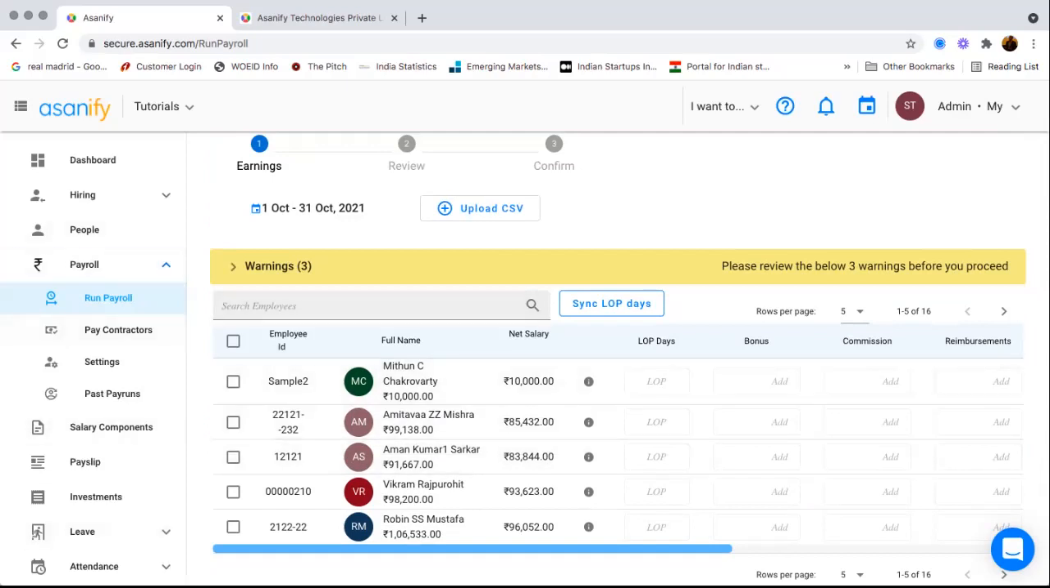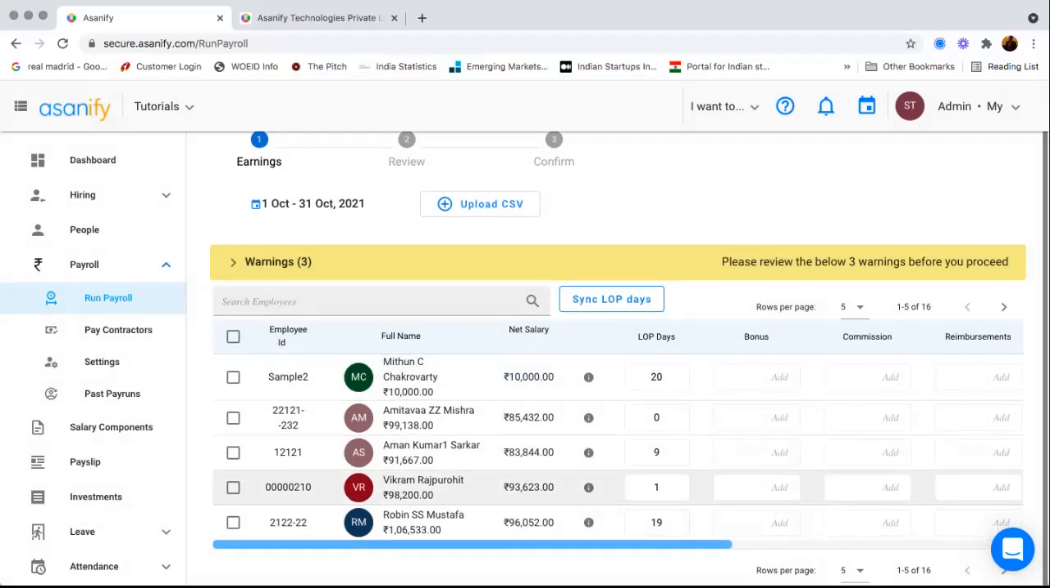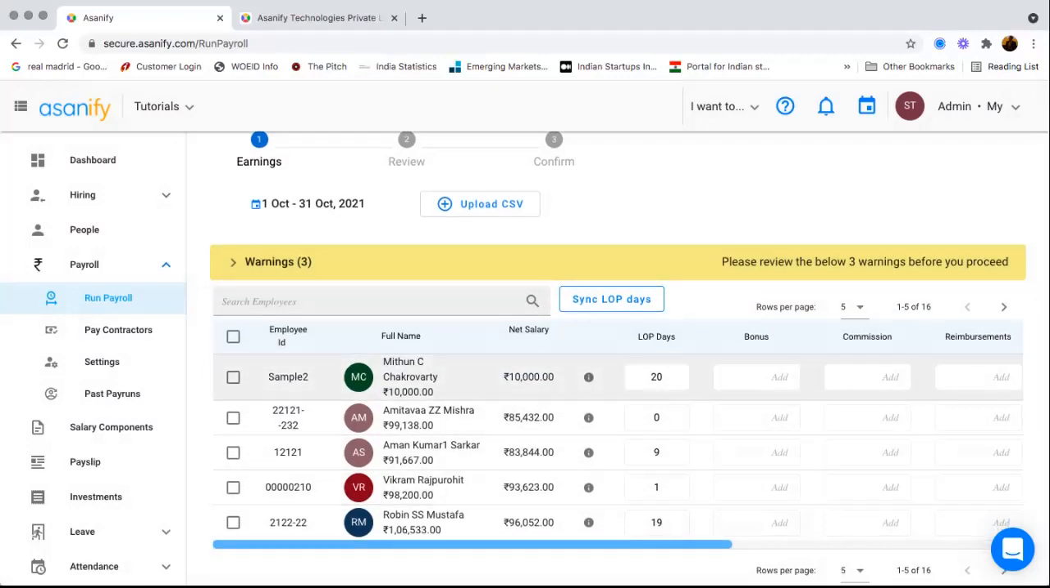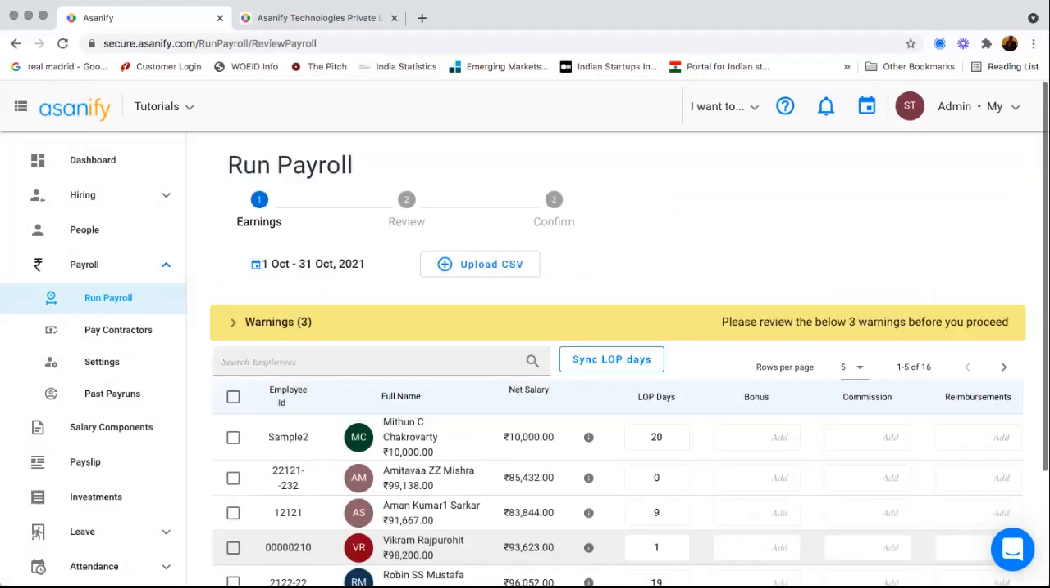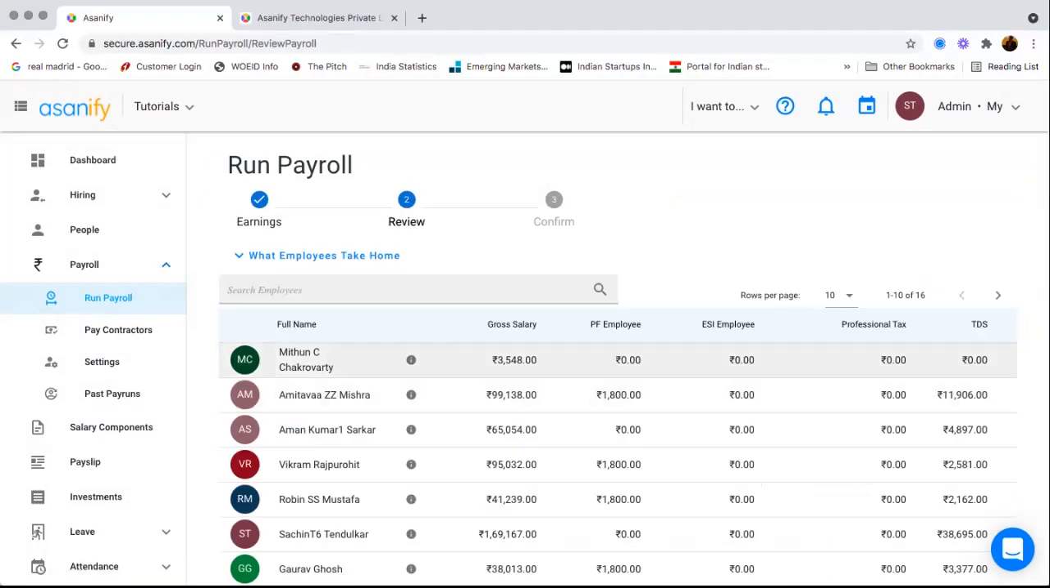I will go to them just after I finish this, but you can always sync the loss of pay days here. Just click on sync and select the period that you want to sync the data for, and by default it will take the current month. Once you do that, very easily all the data is here. All you need to do is just review the payroll again, and all the payroll data will get updated now with the latest information, right?